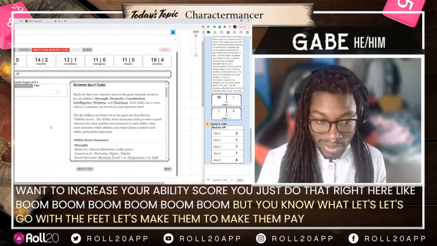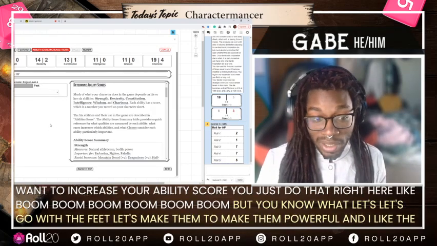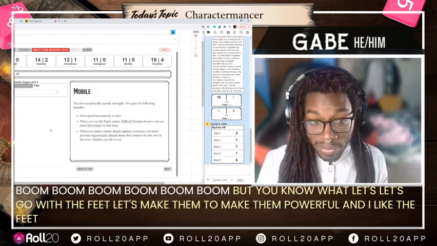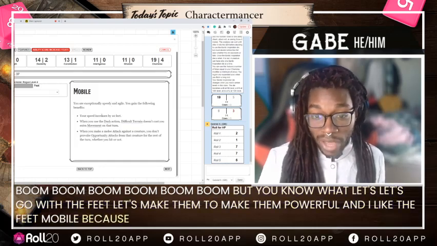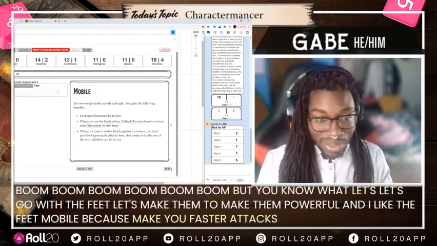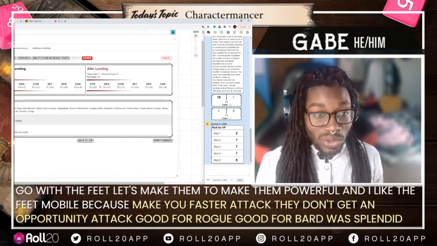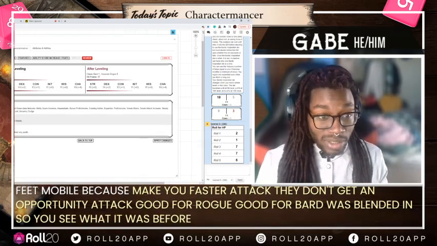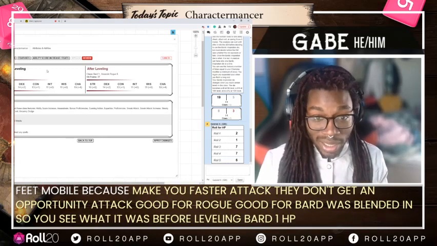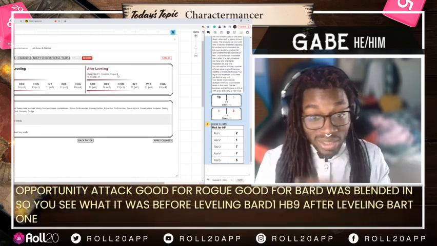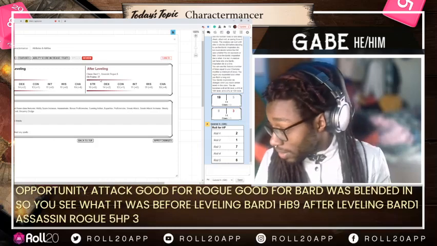Let's make them powerful. And I like the feat Mobile because it makes you faster and they don't get an opportunity attack. Good for rogue, good for bard. Let's blend it in. So you see what it was before leveling: Bard 1, HP 9. After leveling, Bard 1, Assassin Rogue 5, HP 37.